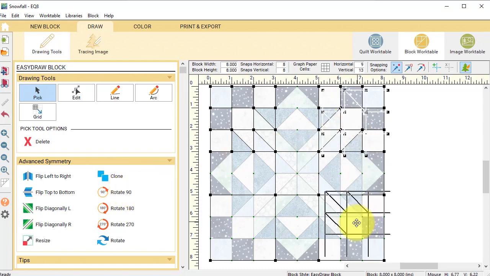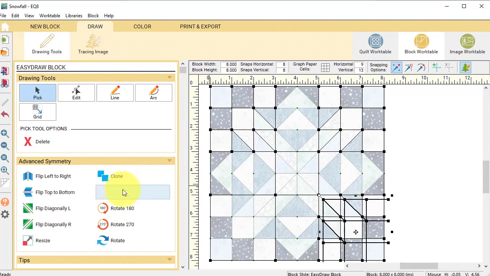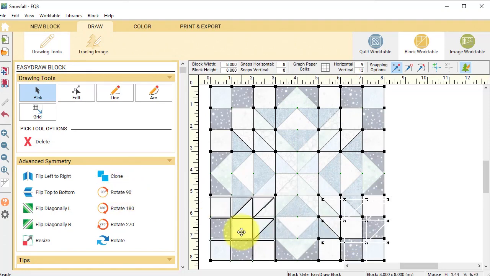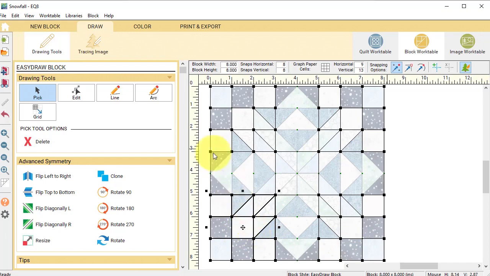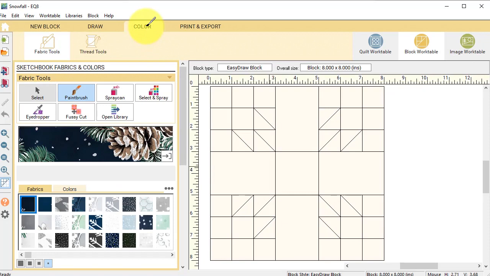Select Clone followed by Rotate 90 and move to the lower right corner, and Clone, Rotate 90 and move to the lower left corner. To confirm that everything looks good, I'm going to go to the Color tab. And now you can see each of those corner units, and I can add to Project Sketchbook. Doing these saves as we're creating the block gives us the ability to go back to an earlier version if something somehow gets messed up.